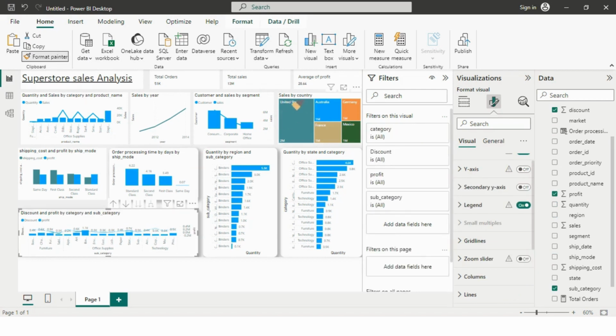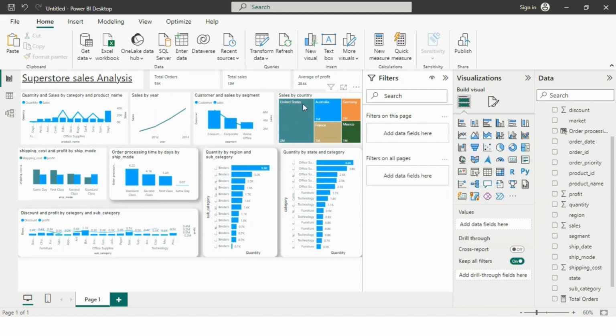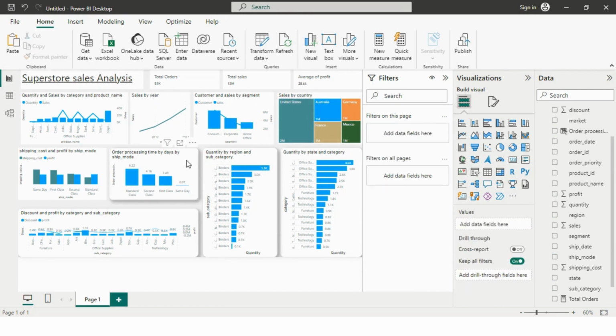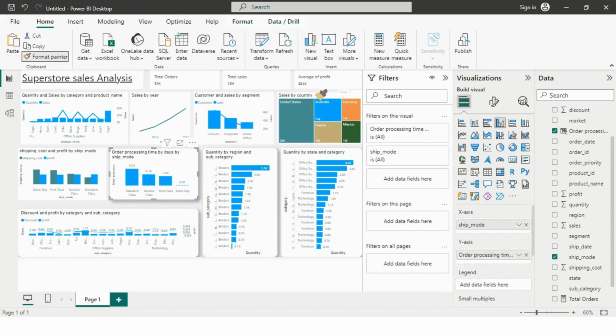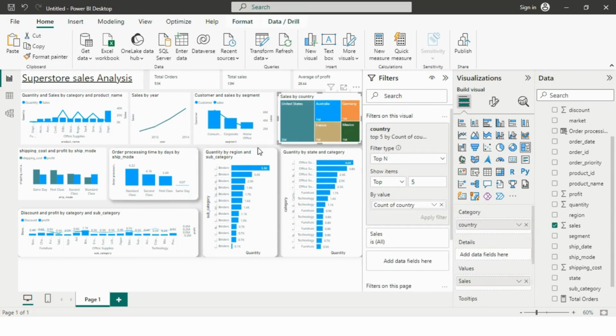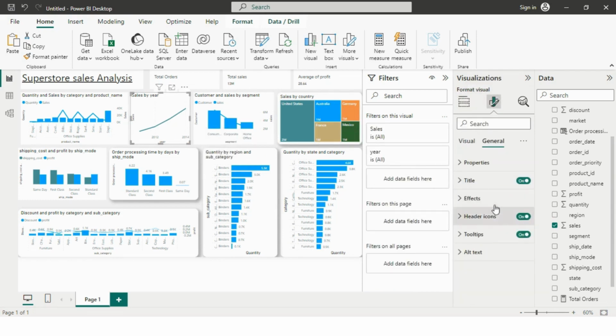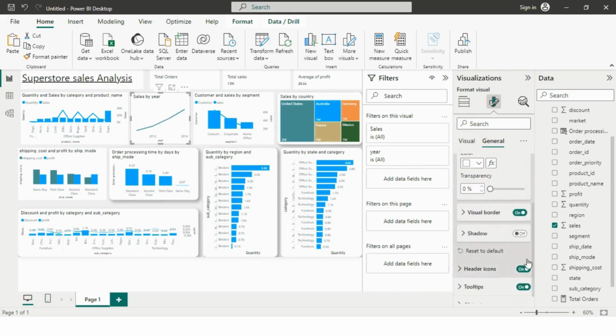And now I'm using format painter. For using the format painter, you just have to click on the visual that you want, the one you want to copy the form from, and then choose the format painter, and then click on the other visual in which you want your visuals to be of the same type.